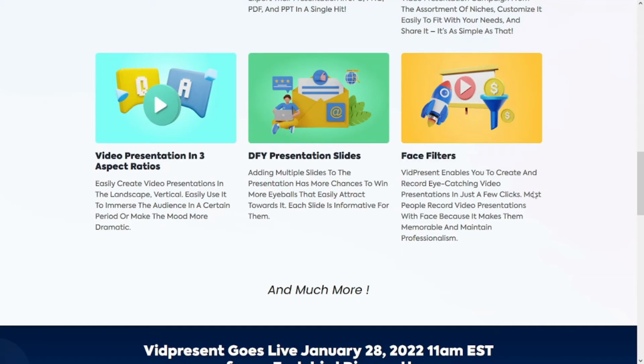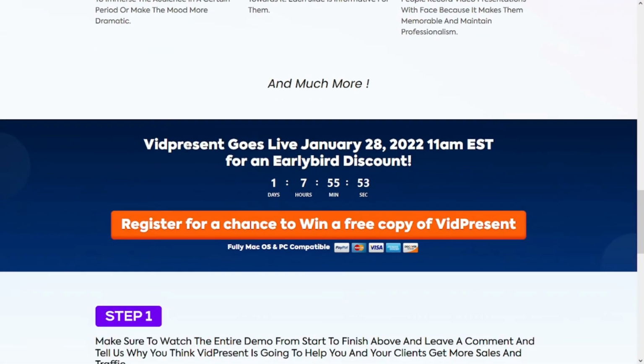Face filters. VidPresent enables you to create and record eye-catching video presentations in just a few clicks. Most people record video presentations with their face because it makes them memorable and maintains professionalism. So these are the features of VidPresent.